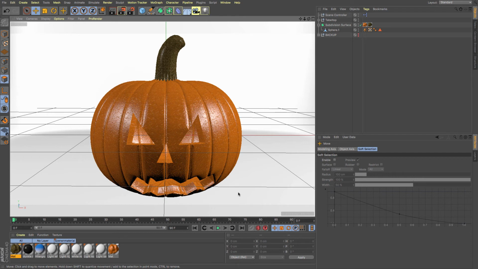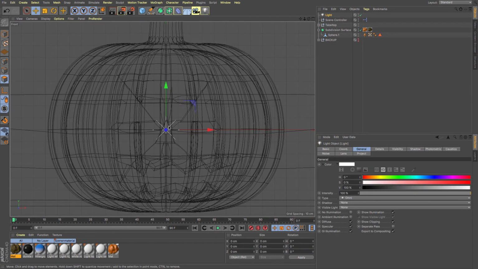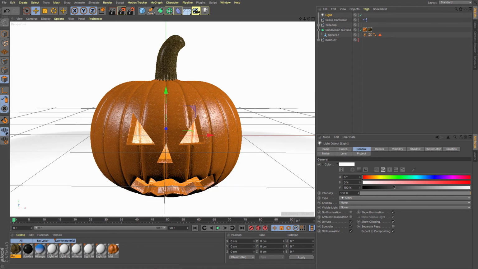Now, what pumpkin wouldn't be complete without a light on the inside? So I'm just going to create a quick standard light, and I'm just going to make sure that it is in the center of my pumpkin. There we go, that's cool.